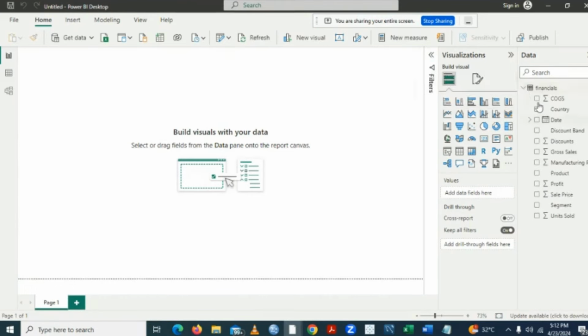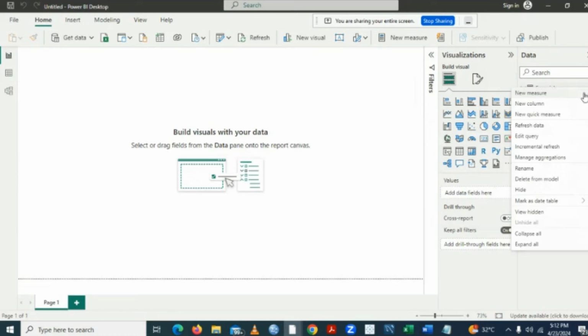Now, this is the data. I have COGS, I have country, dates, discount band, in short, all the column headers. Now, if you click this particular three button, you will see edit query. That means if I want to delete a column, or I want to quickly write a mathematical expression using Power Query, I will just come to my edit query. You also have rename. That means I can rename my table. Also, I can delete this table from my model, but we are not deleting anything here.